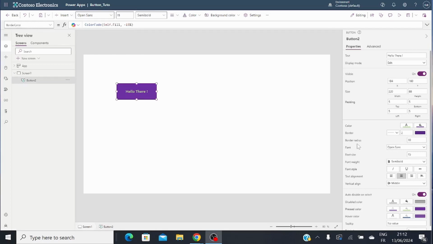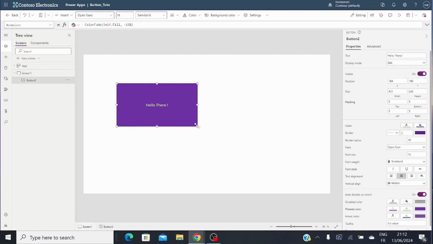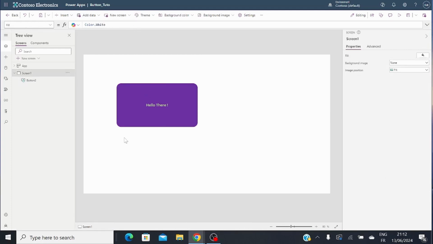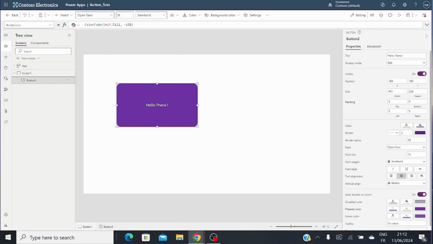The next feature is border radius. As you can see right now, the button is a bit of a rectangle. If I change it to, let's say, 25 pixels, you see we have rounded off the corners using that property of border radius. I'll keep it at 0, which was the previous value.